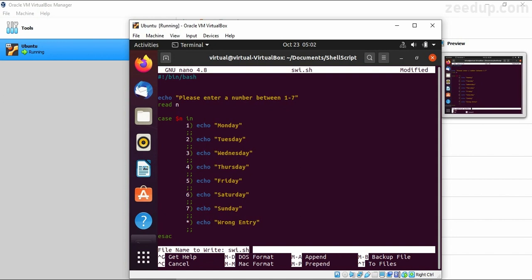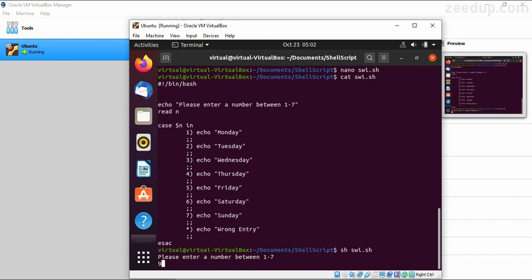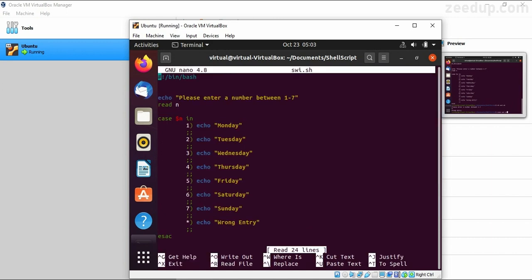And we can simply use this semicolon. Now let's just see our file. It's looking like this. Now let's just execute it with wrong entry 9. So we are getting wrong entry. Now let us just see one more thing.